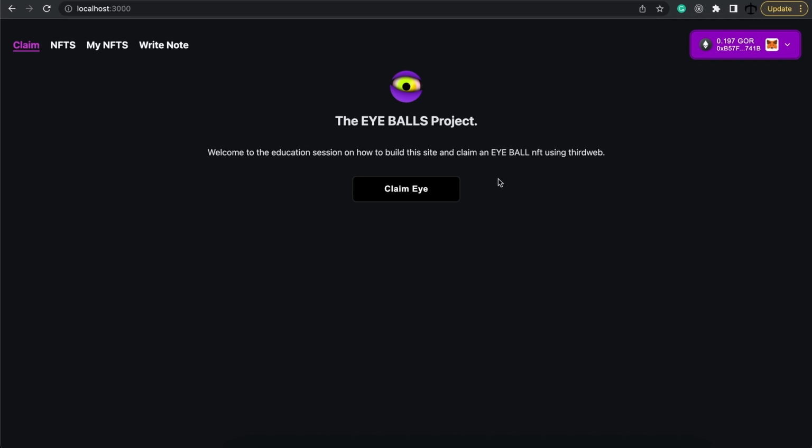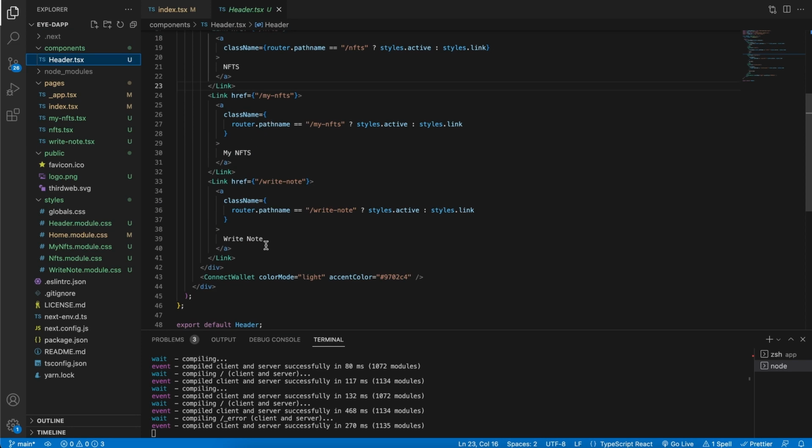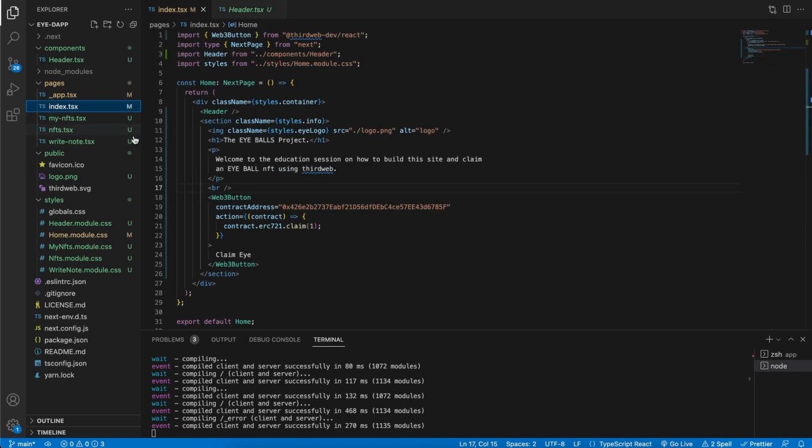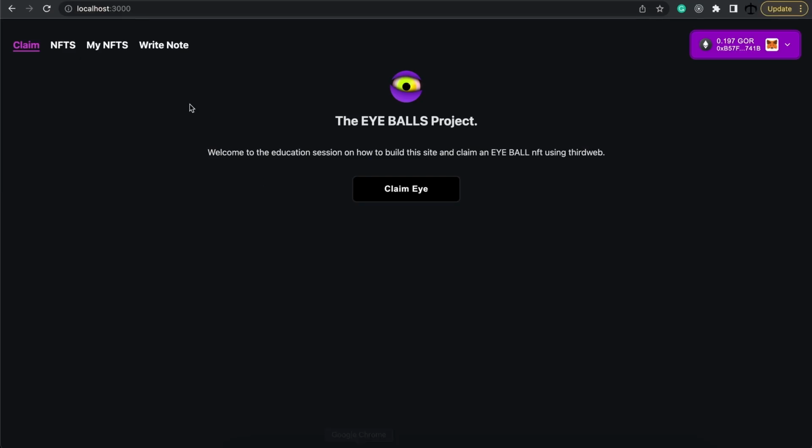Before I go ahead and claim one of these NFTs, let's go style this button so that it also looks purple. If we go back to the code, remember in our header, we added a color mode as well as the accent color. We can go ahead and add that to our button as well. So I'm going to add these two here. Let's go back, refresh, and now we have a purplish button. So this is pretty cool.